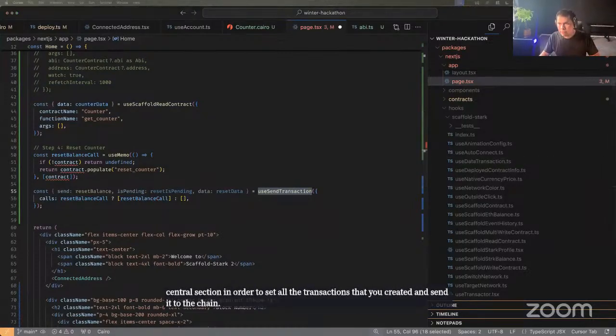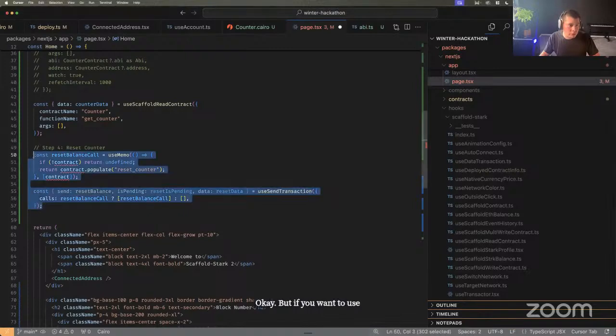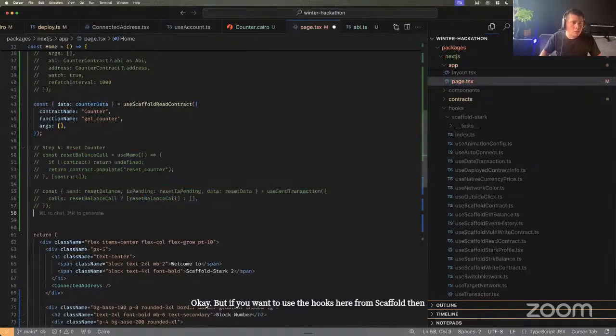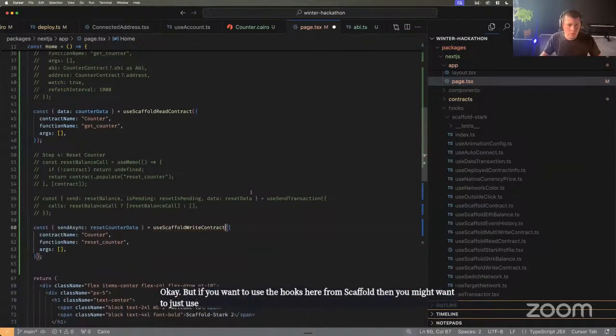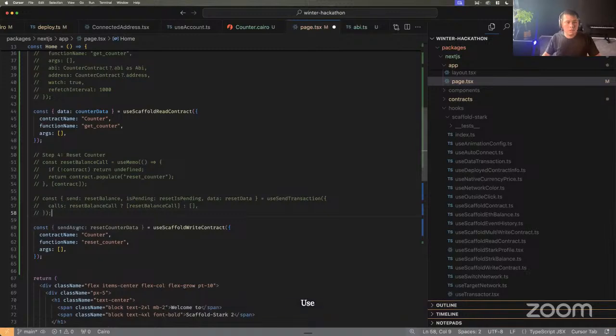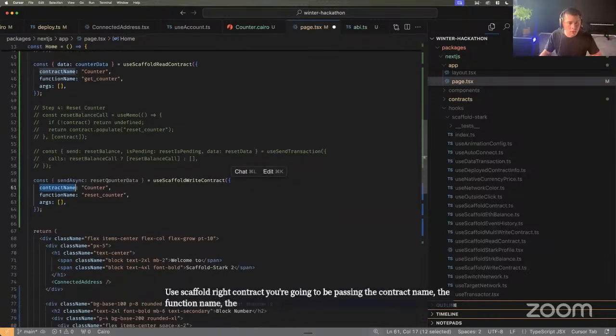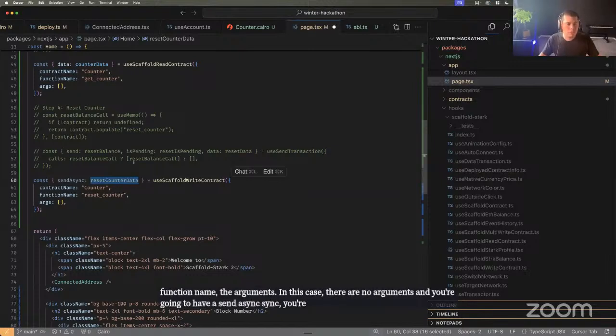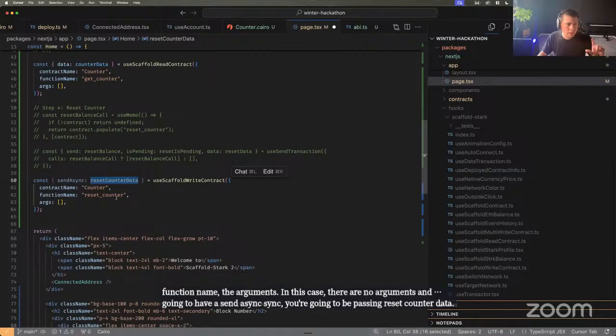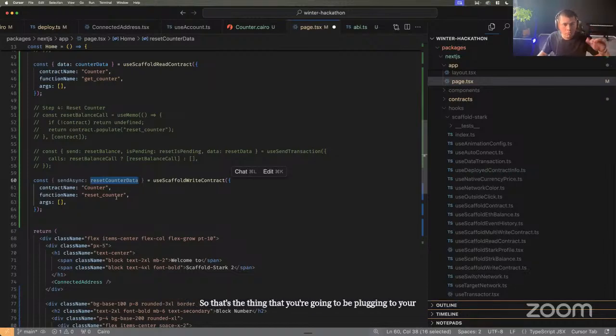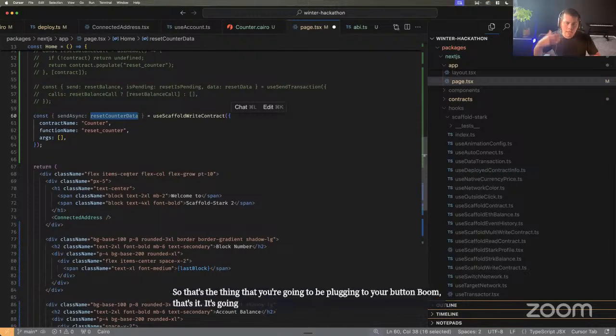Okay. But if you want to use the hooks here from Scaffold, then you might want to just use this. Use scaffold write contract. You're going to be passing the contract name, the function name, the arguments. In this case, there are no arguments, and you're going to have a send async, and you're going to be passing reset counter data. So that's the thing that you're going to be plugging to your button. Boom, that's it. It's going to send the transaction, and it's going to pop up the wallet and so on and so forth, if you are using Argent or Braavos and you're using a different chain than DevNet.